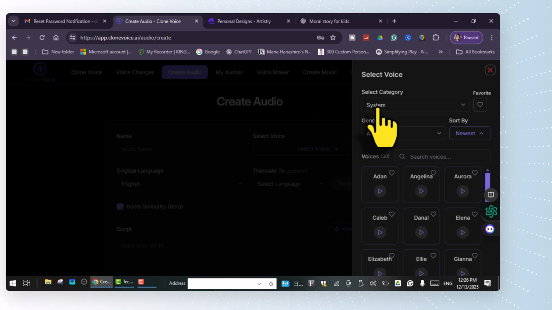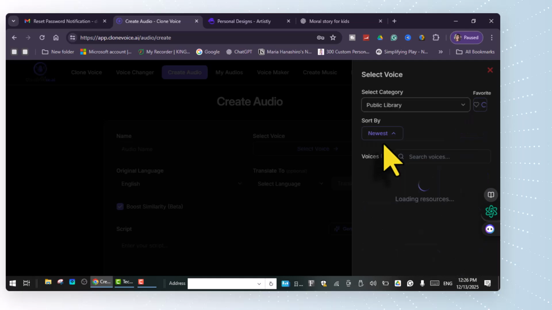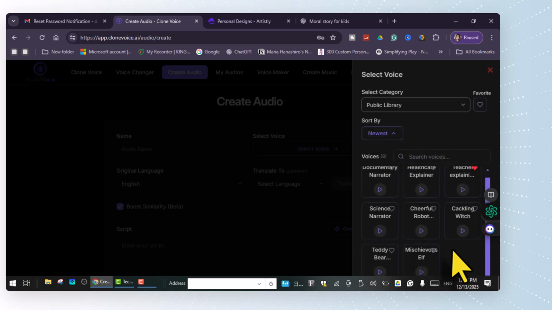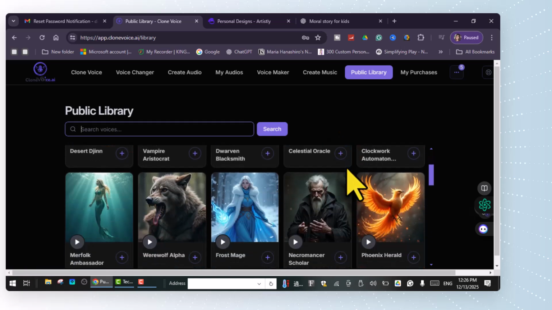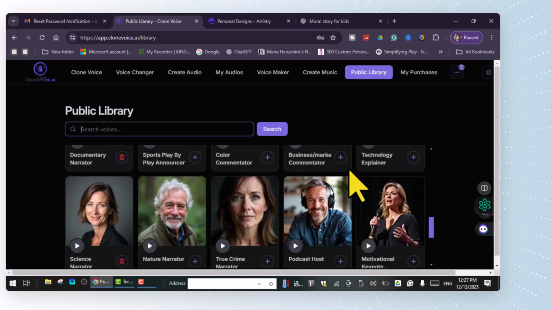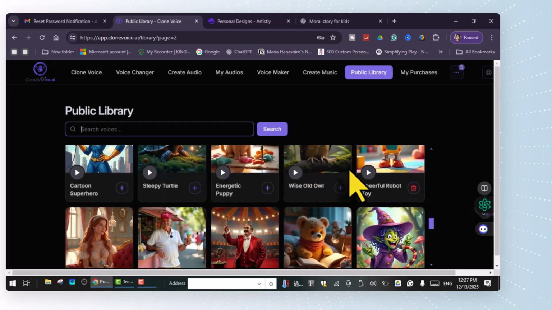So here you click the system. And when you click the system, you will see the public library because you downloaded it from the public library. So you're gonna click the public library and you will see all the voices that you just got in the public library. Okay, so let's go to public library. Click this one and you're going to see all of these voices here that you can play around with, listen to them, and if you like it, then you can just download it or save it.